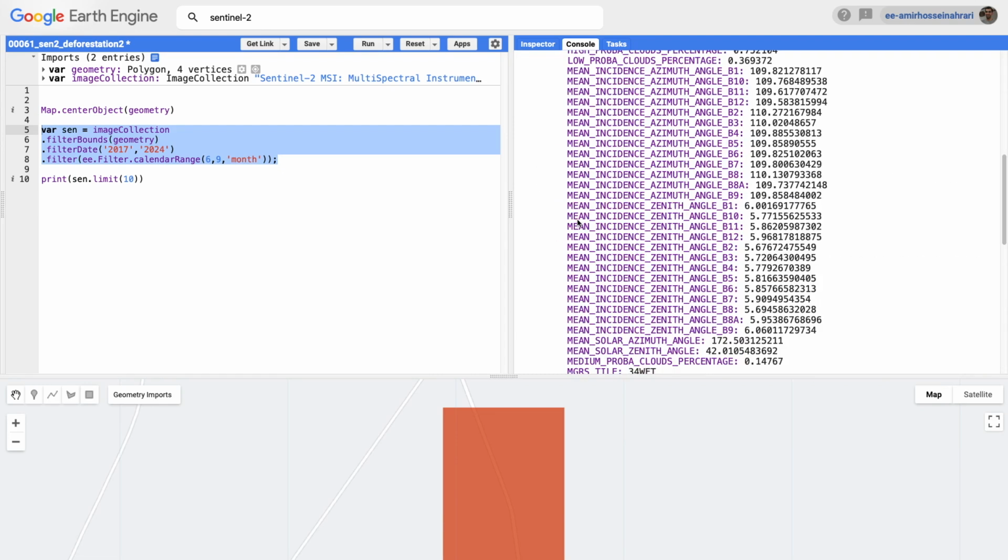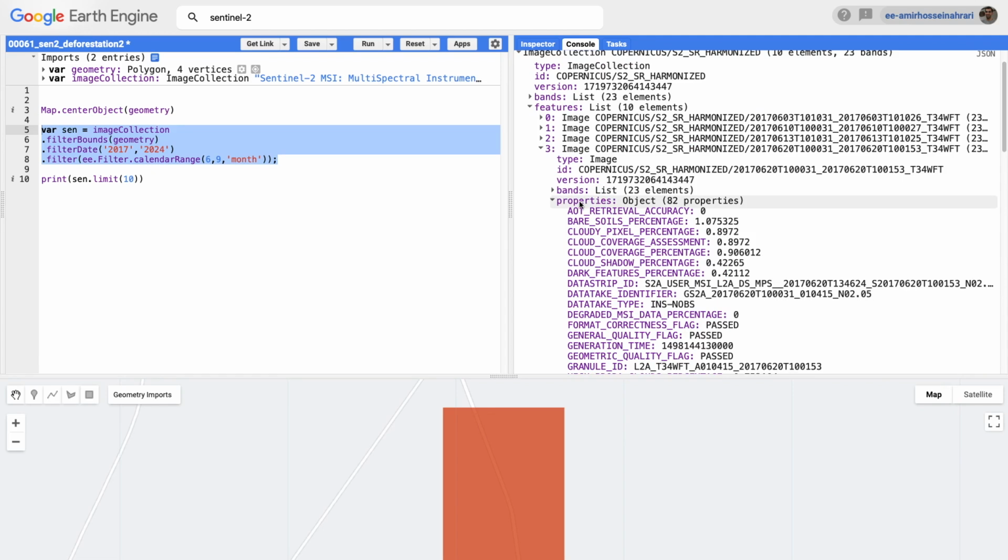For each element we have properties. The properties are the metadata, and in the metadata you can find information about the percentage of cloud cover in each satellite image. It is very important to call and use images with a low cloud cover. That's why this property allows us to filter out cloudy images.